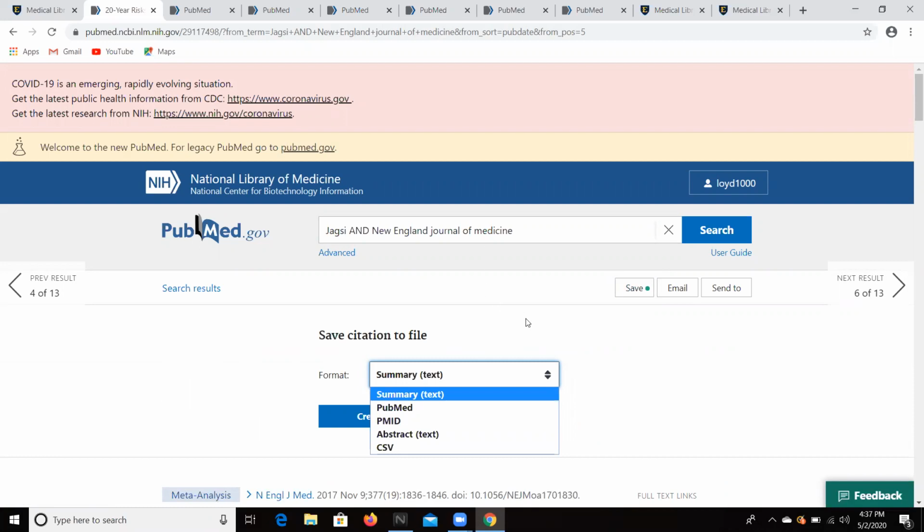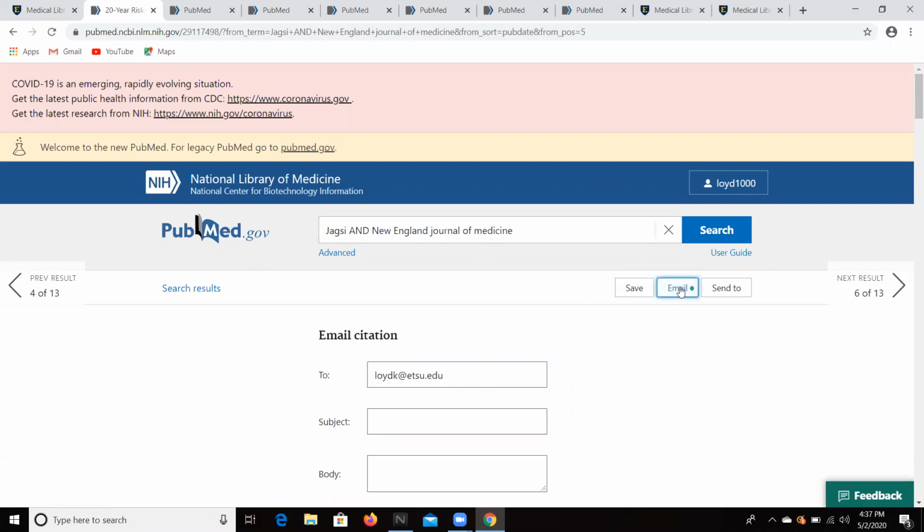You can save the citation in any of these formats. With regard to email, you would simply click on email. If you were logged into My NCBI, your email would be the default. So if you wanted to send this email to another recipient, you would actually need to take your email out and put theirs in. And in the subject line, you would probably want to put some identifying information so the recipient would know who the email is from.